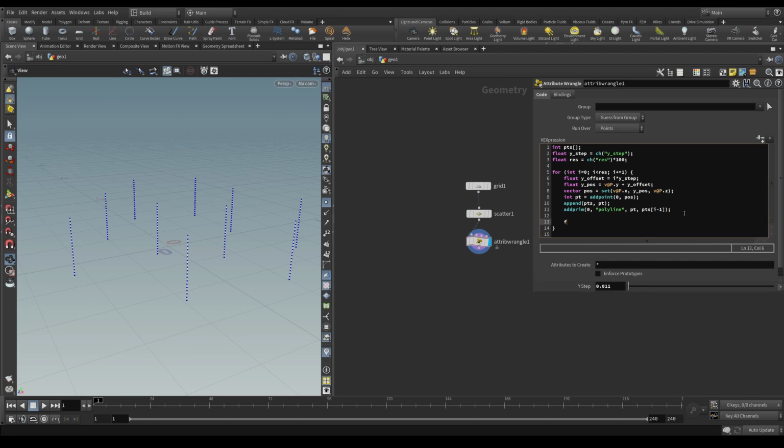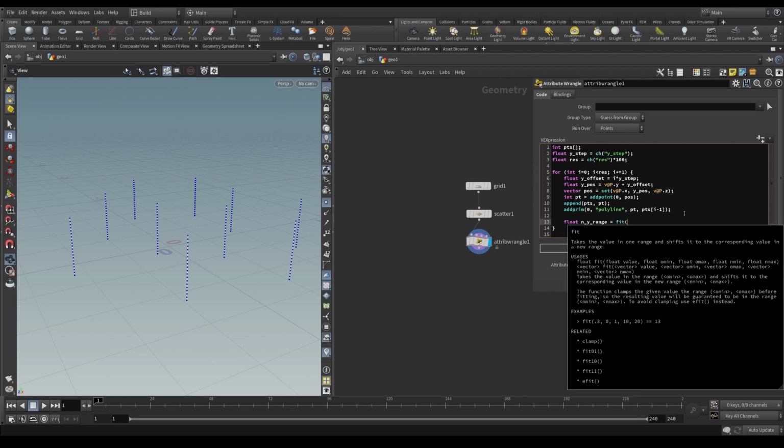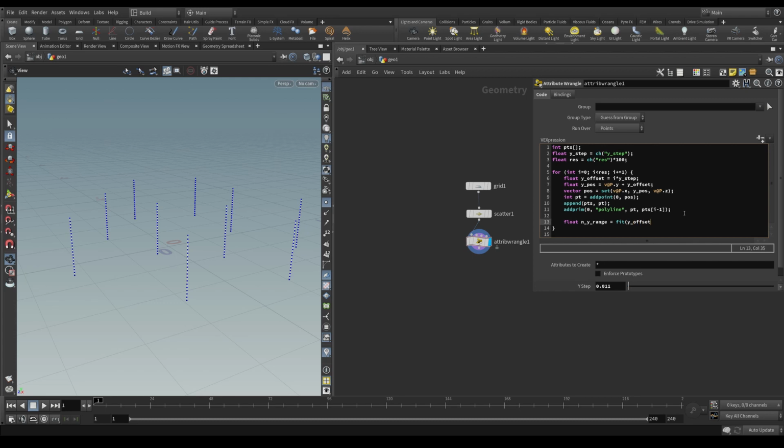So let's create a new float called ny range, which stands for normalized y range, and we are going to use a fit function. We're going to fit the y offset value, which goes from 0 to y step multiplied by resolution, and we want to map this value to go from 0 to 1.